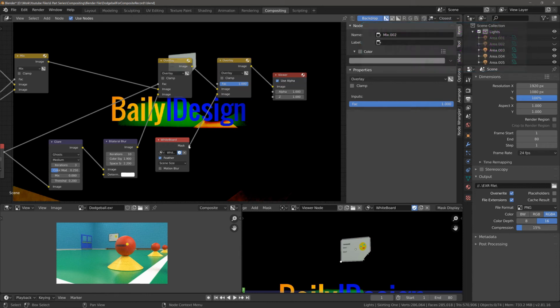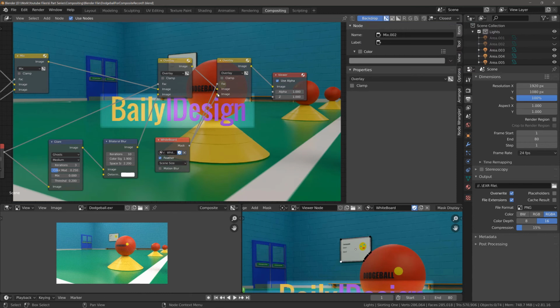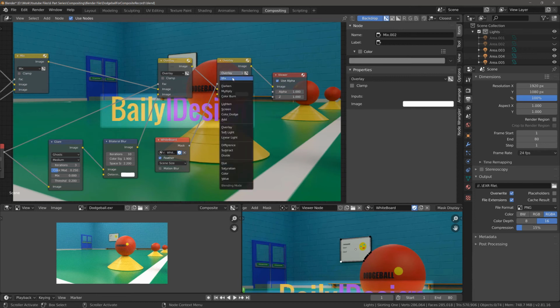We do need to plug the mask value into the factor. And because I'm looking for a white background here, I can actually detach from this node and release. And if we have a look to see how that affects our mask, it doesn't appear to have any impact at the moment. Let's try changing this to mix. Let that load up.